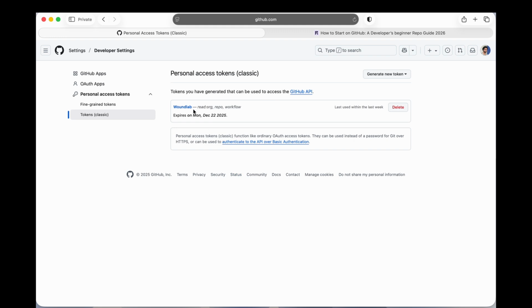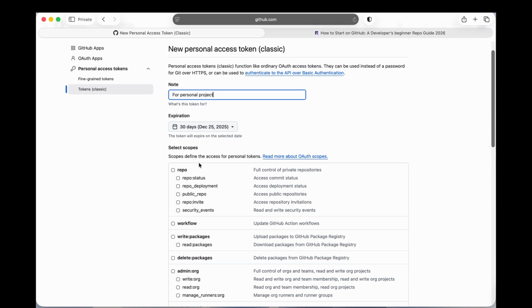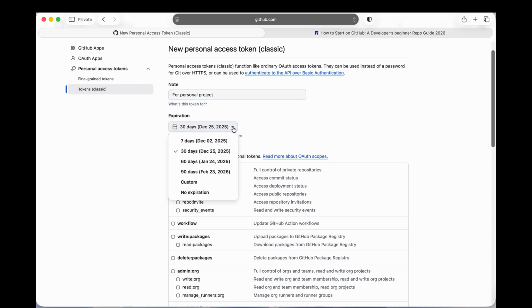Here, as you can see, I have one. We can create another one, generate new token, and we click on the second one for general use. If you want, for example, you can write what this token is used for, personal project. We can choose when this token will be expired, for example, no expiration or 7 days, 30 days. We choose, for example, 7 days.